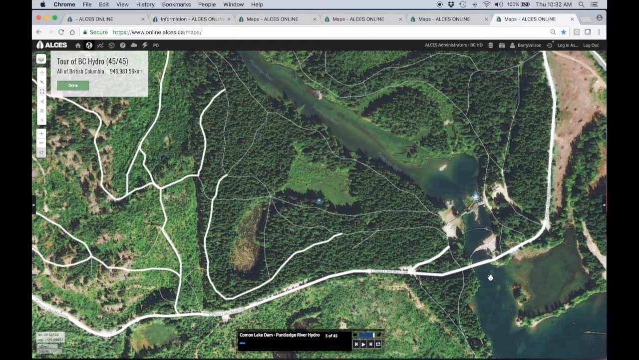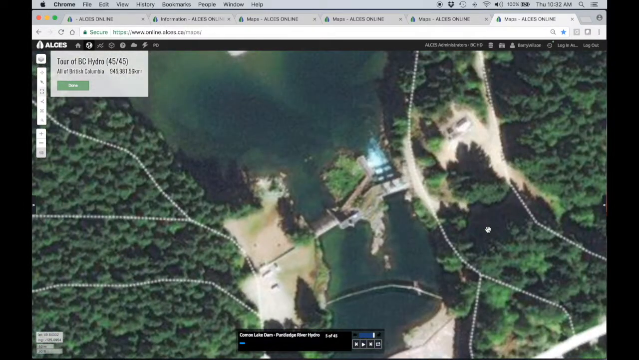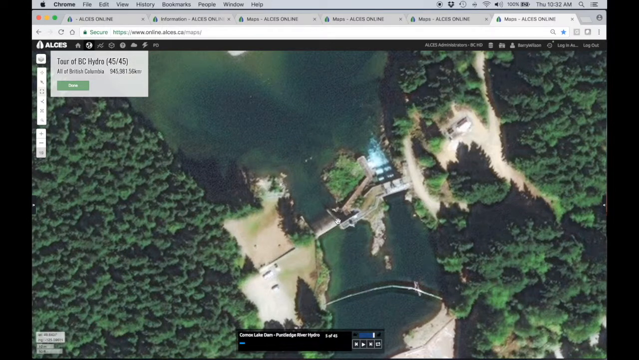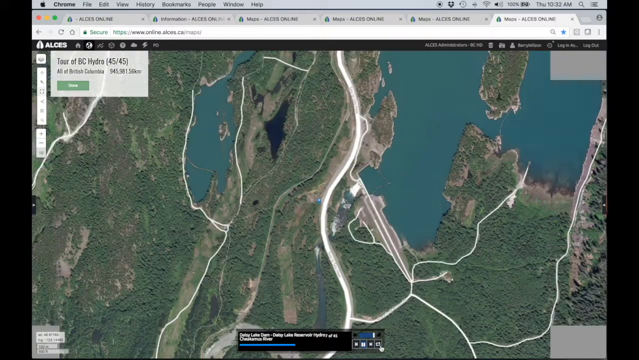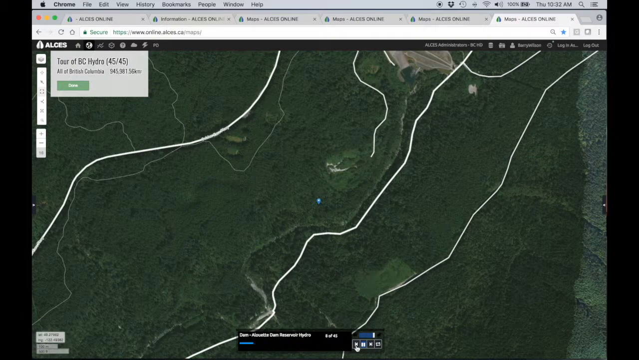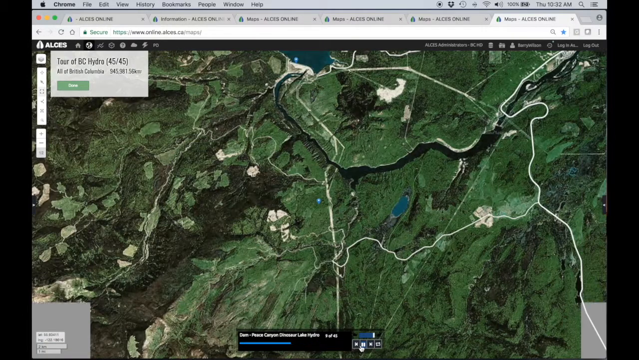Oh, I'm interested in this Comox Lake. Let's have a little bit of a closer look at that. So I can zoom in. Oh yeah, there's the function, or the dam. And I can even see the flow direction of the river. Okay, so now I'm going to continue on. And so the tour just continues. I can set it to loop. I can just fast forward to the beginning or to the end. Pretty powerful.